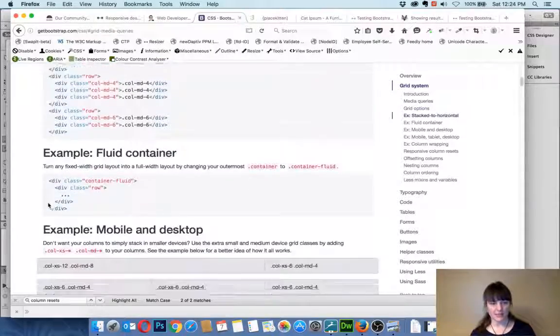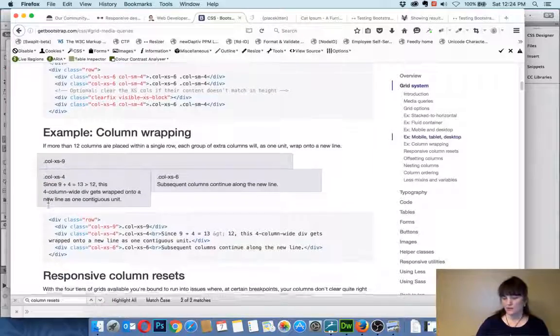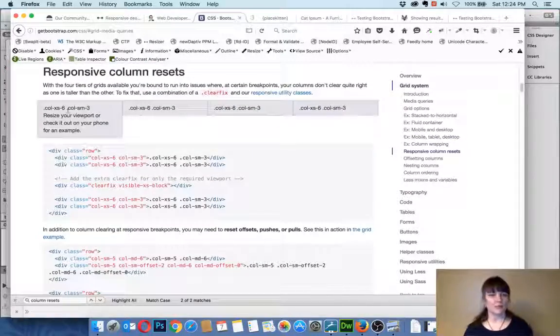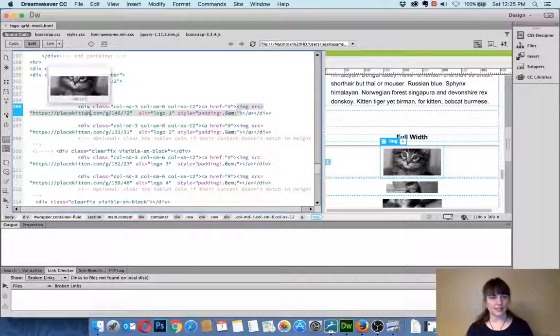And then going back down to the clear, the column resets. It tells you that with 4 tiers of grids available to you, you're bound to run into issues where at certain breakpoints your columns don't clear quite right, as one is taller than the other, and you use a clearfix there. So here it is, clearfix, visible, cleared on the cell phone, and I decided to clear mine on a tablet. So I'll show you how that works by disabling it.